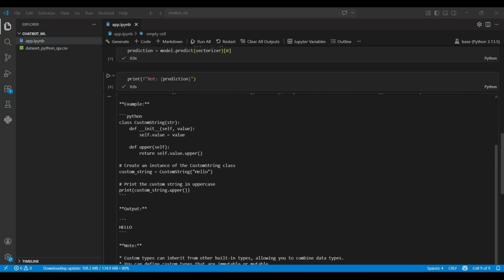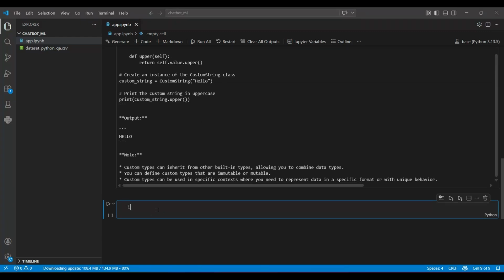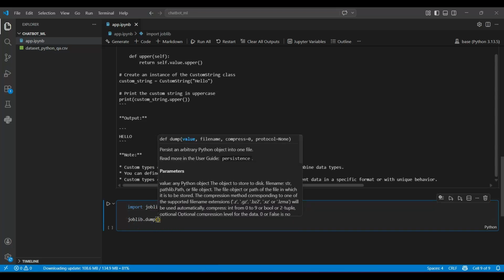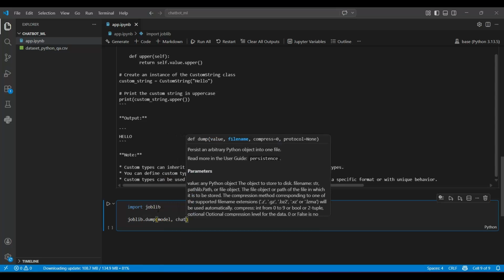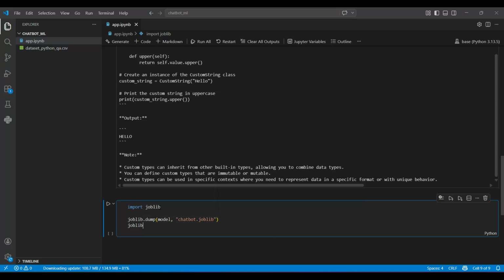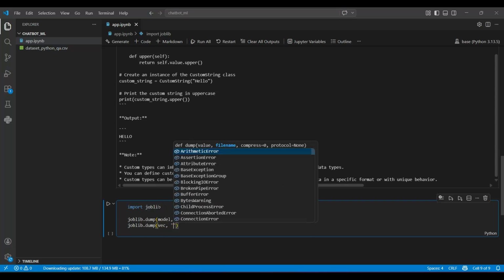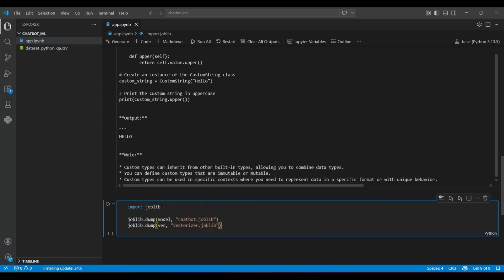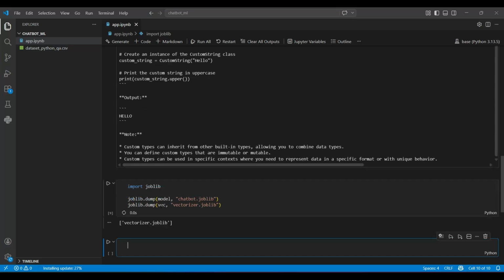In this step, we are going to save our trained model and our vectorizer. First, we import joblib. This is a powerful tool that helps us freeze our AI so we can use it later without retraining it. Next, we use joblib.dump. We save our model as chatbot.joblib and our vectorizer as vectorizer.joblib. Now, these two files are ready to be moved into a real world web app.